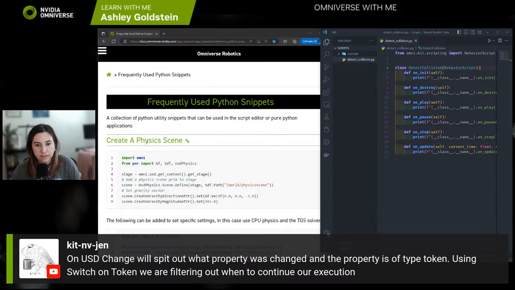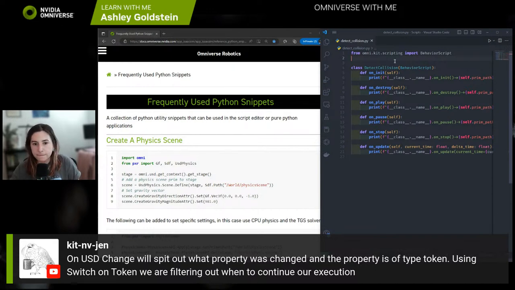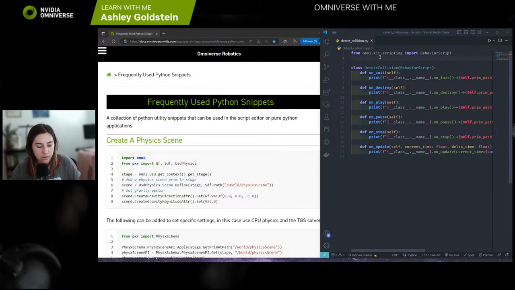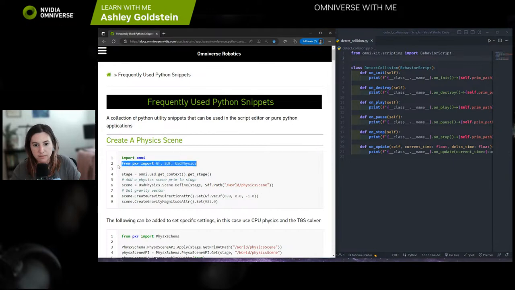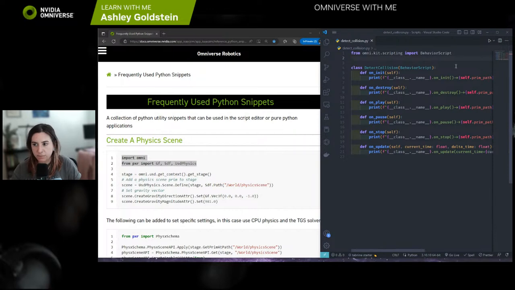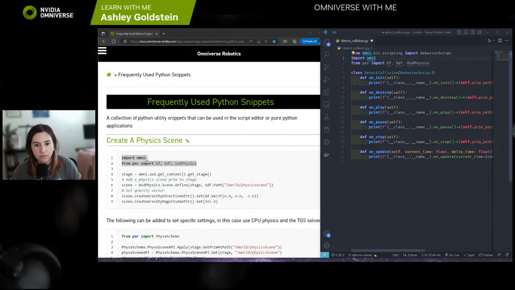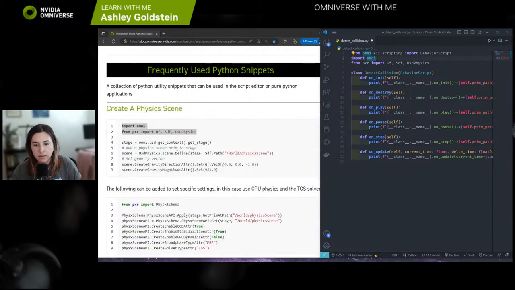So first thing we need to do is create a physics scene. And we need to import. Okay, so this thing. We need to import this. I guess we need to import Omni too. That didn't like default. We only got like from OmniKit scripting. So just to make sure, I'm going to copy what it tells me to have here. And then I need to add a physics scene prim to the stage. So this makes sure that there's always one there. I'm pretty sure I already have one. But we'll do this anyway to make sure that it is added. I don't think it'll add more than one. We'll have to check.